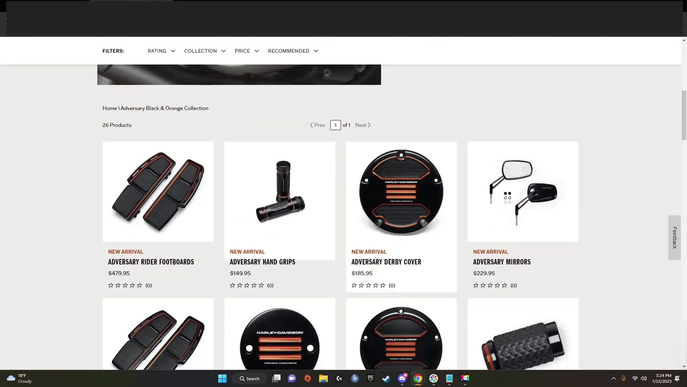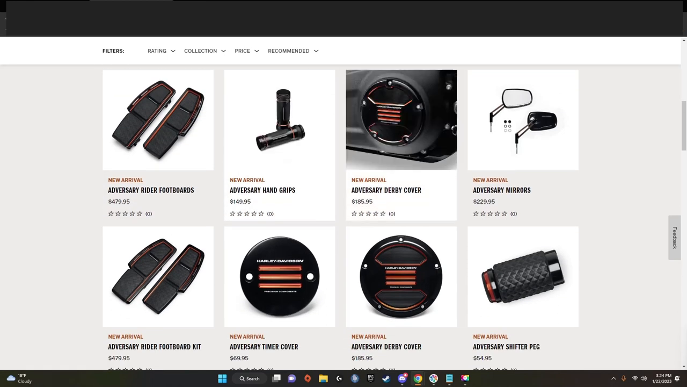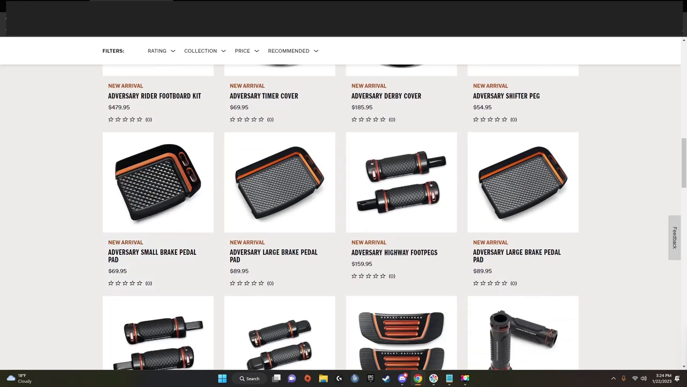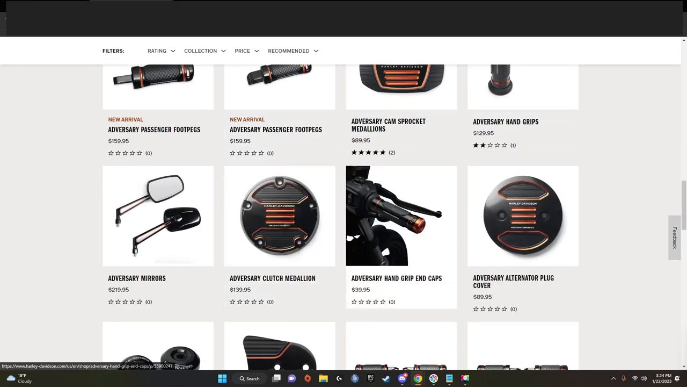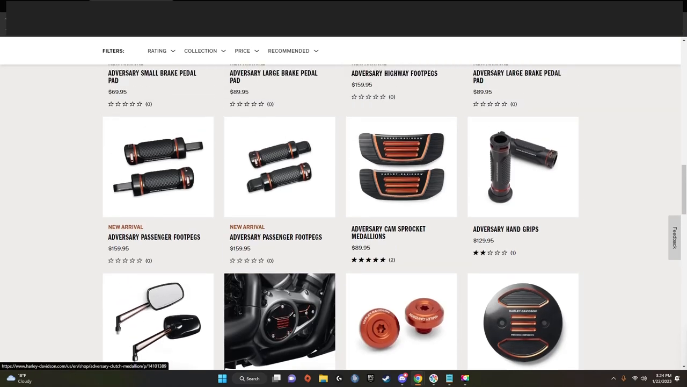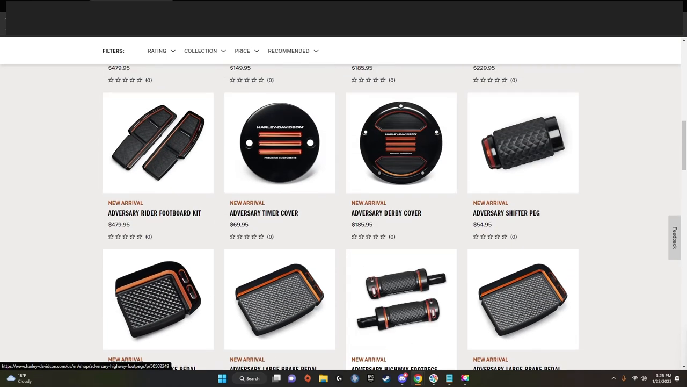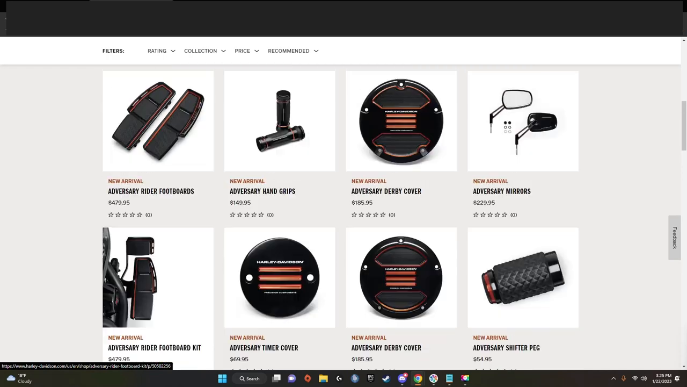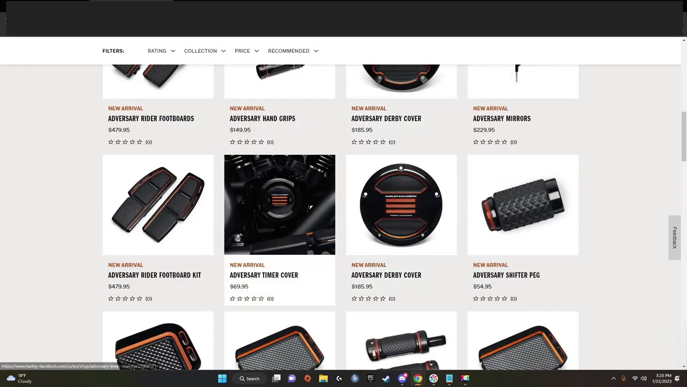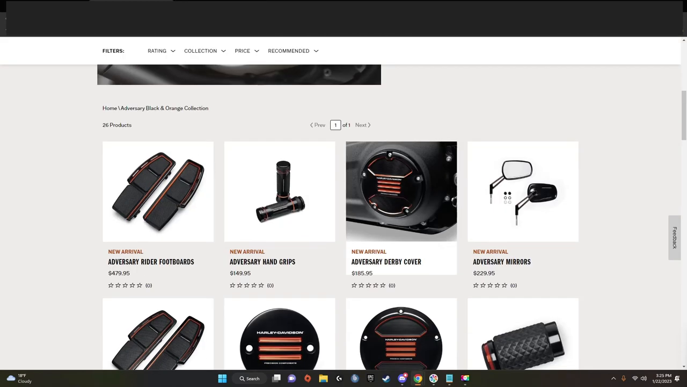But this is anniversary edition one. So you've got floorboards, handle grips, mirrors, derby covers, small brake pedals. See, everything orange and caps. If you wanted to add an anniversary accent to your bike, this is the way they go, and they range from pretty steep prices. You've got $159 there, $479 for rider footboards. But you could do a lot to it. I don't know if it's bike specific to the shifter.